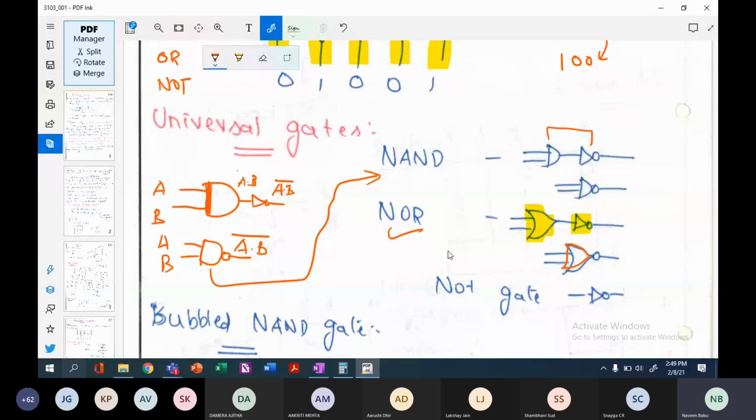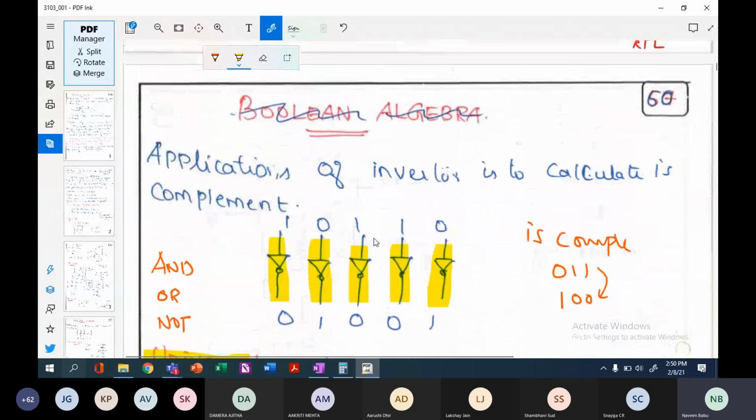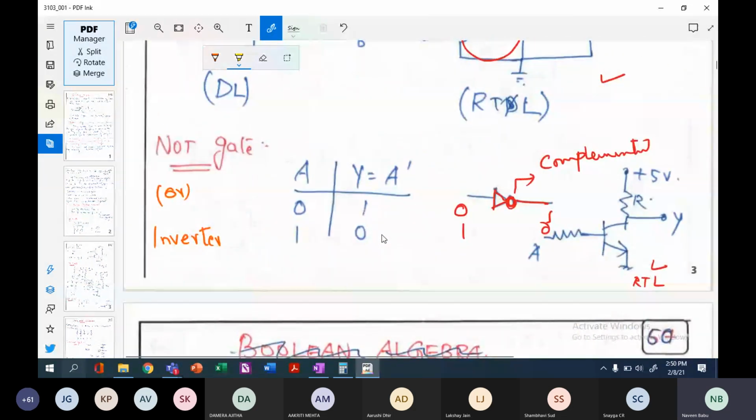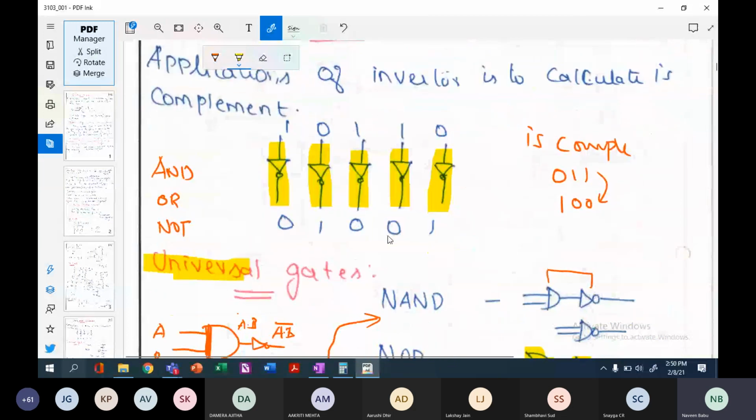So these two gates, NAND and NOR, are called universal gates. Why are they called universal gates? Because any combination of these circuits, AND circuit, OR circuit or NOT circuit, can be implemented using either NAND or NOR.